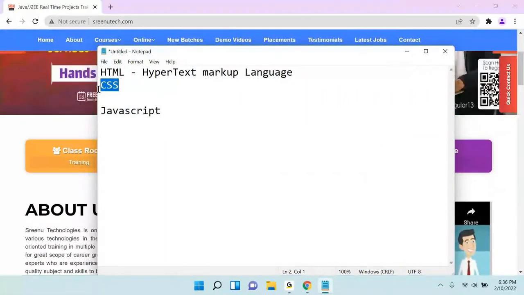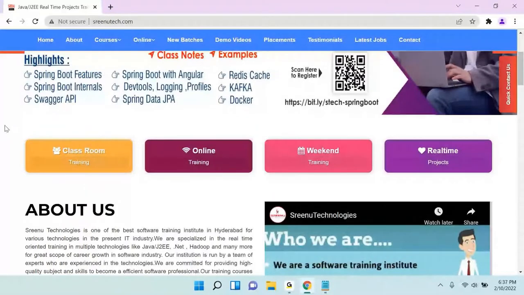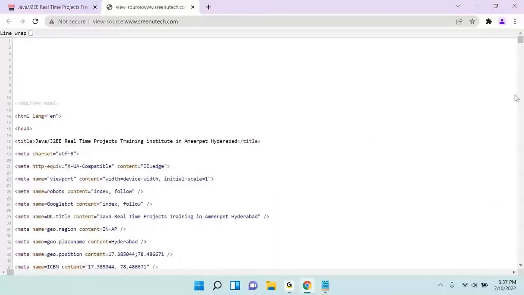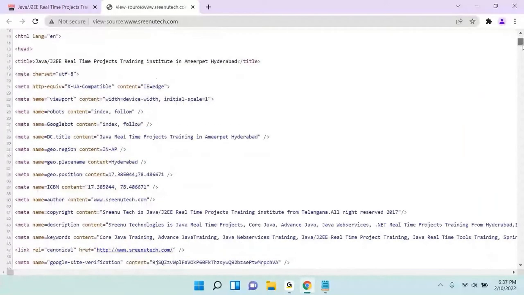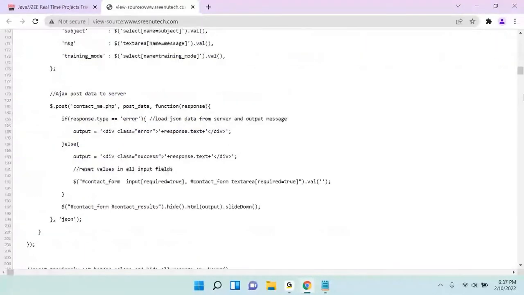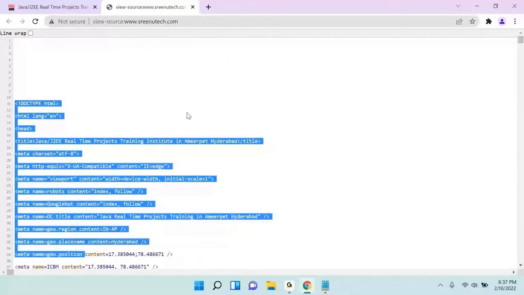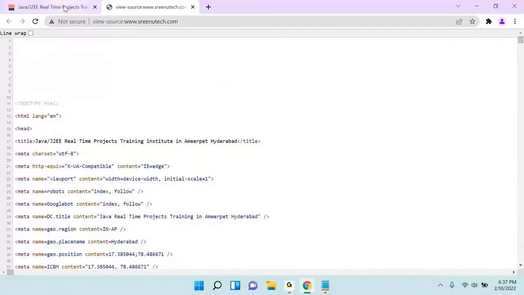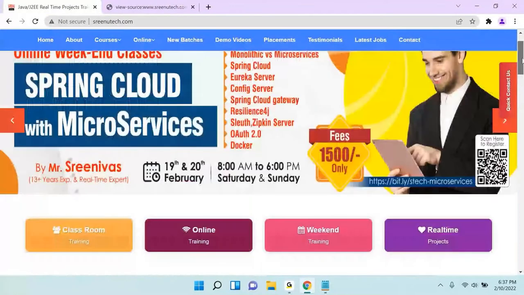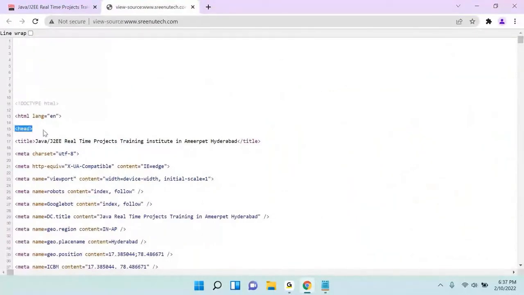Let's go to HTML and discuss how HTML works. If I right click and view the source of this page, you can see a lot of tags written here, like html, head, title, meta. If you write all these tags and run the page, you automatically get this site as a view. In another way, if you know all these tags, when you write them and save the file, you will be able to see this kind of page.